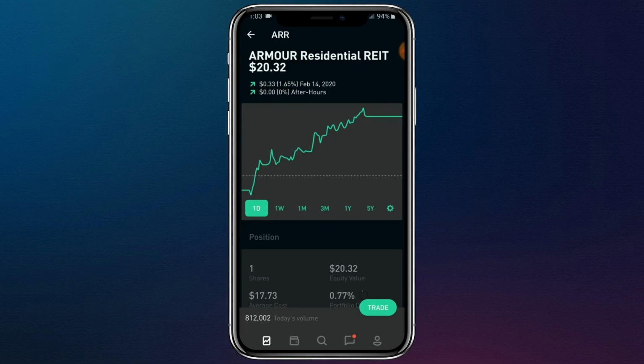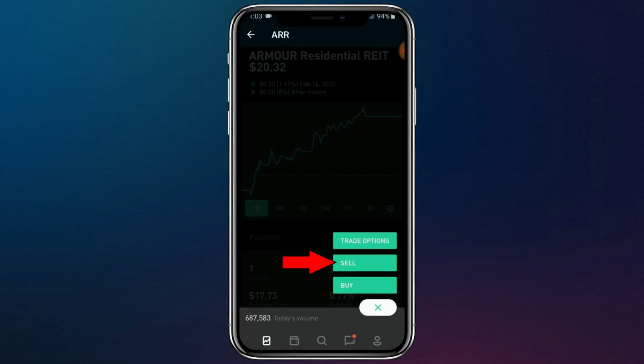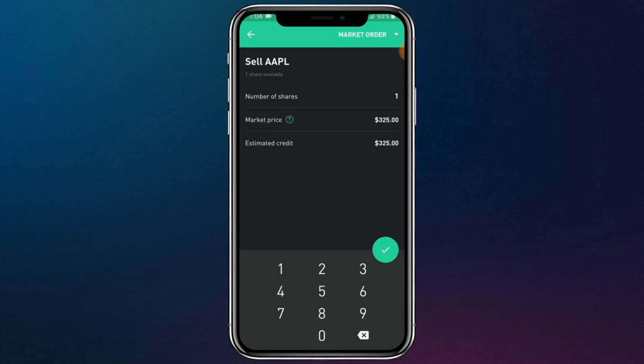Open the Robinhood app and go to the stock that you want to sell from your portfolio. Once you're on the stocks page, tap on the trade button located at the bottom of the screen. After that, tap on Sell. You'll now see the section where you can enter the number of shares you want to sell. So tap on the shares field and type in the exact amount you'd like to sell. If you only own one share, enter 1.